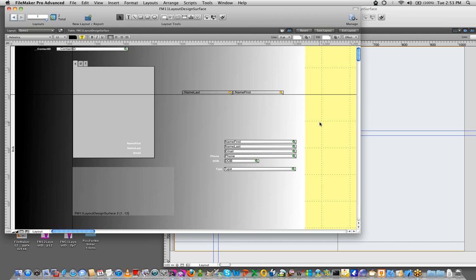Does the new theme affect only the current layout? Whatever theme you apply will only affect the current layout, yes.